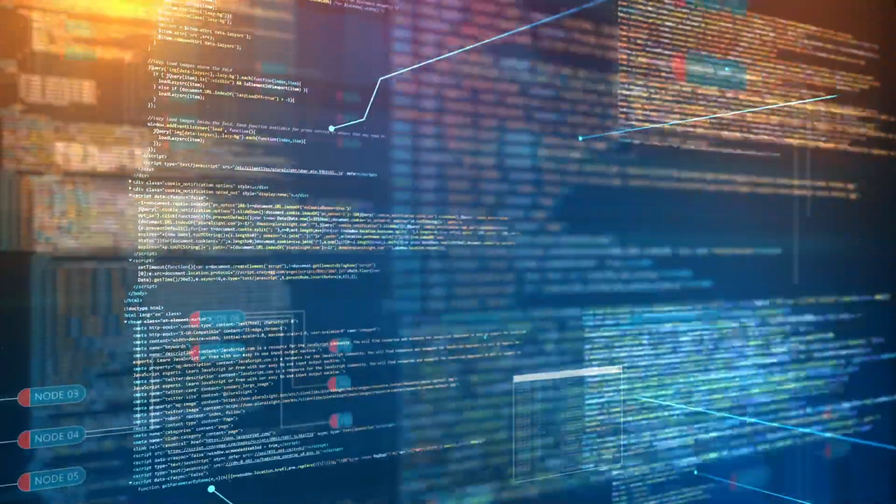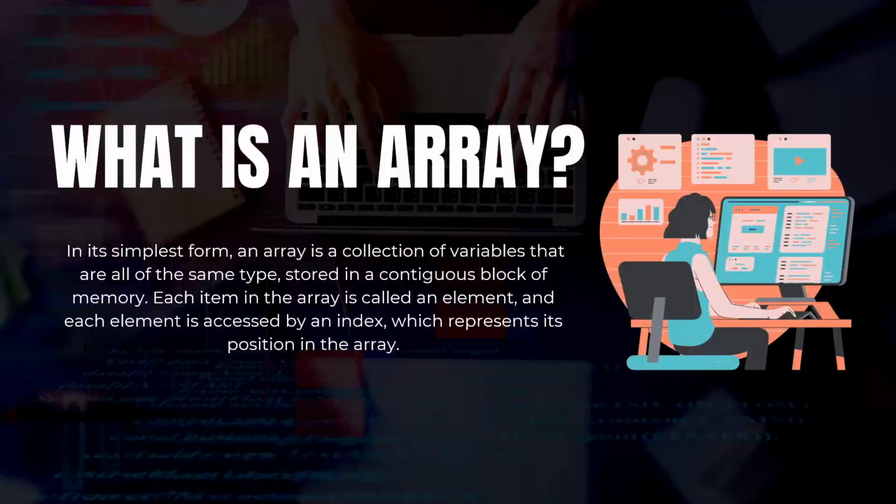Let's start by understanding what an array is. In its simplest form, an array is a collection of variables that are all of the same type, stored in a contiguous block of memory. Each item in the array is called an element, and each element is accessed by an index, which represents its position in the array. Think of an array like a row of lockers. Each locker has a number, the index, and inside each locker, you can store something, the element.